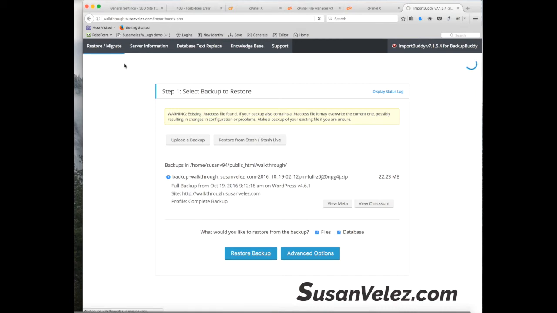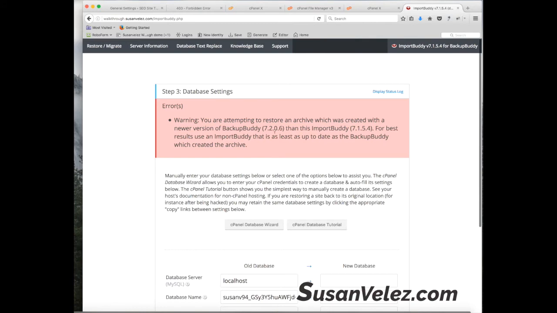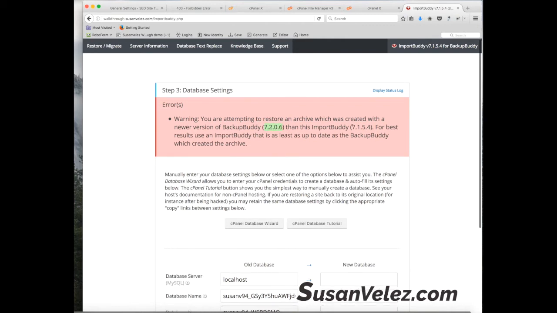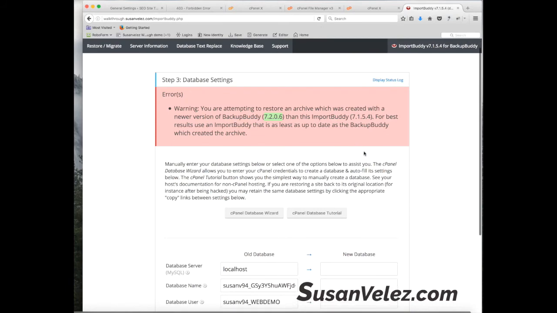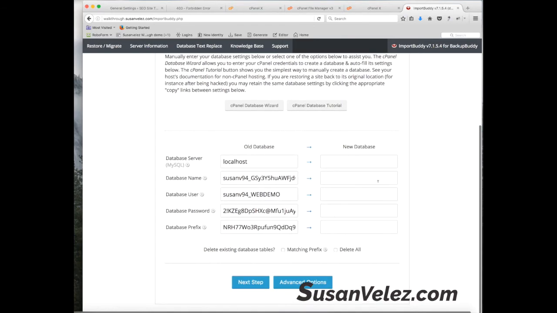And then as you can see, the process is in effect, and this basically says you're attempting to restore an archive which was created with the newer version of Backup Buddy. So apparently I had the newer version 7.2.06, and then this is an import from 7.1.54. So just disregard that. That's not a big deal. It's just the version of the Backup Buddy is not the same. But this should work, so we'll see if this works.